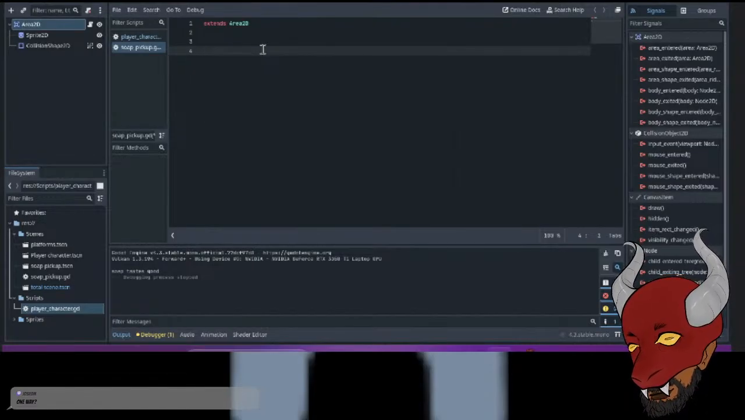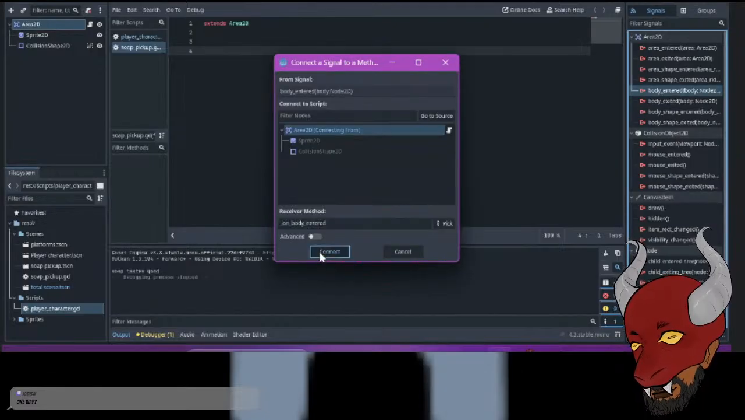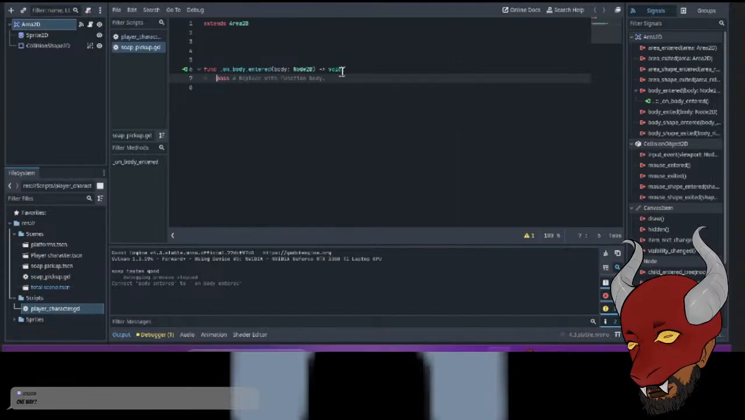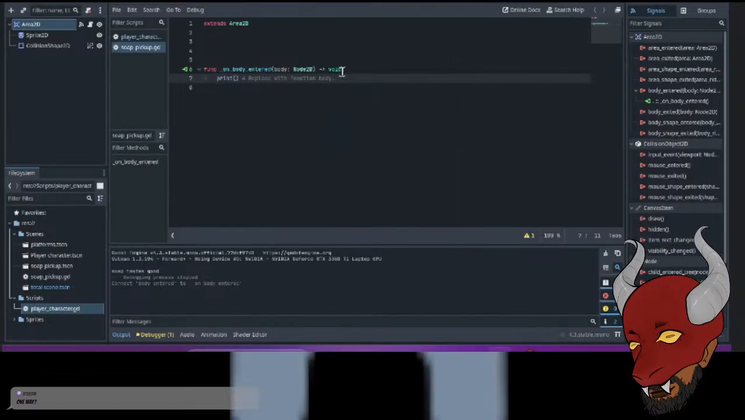As you can see, this creates a new function in our script called onBodyEntered with a green arrow that shows that this is triggered by a signal. So let's try writing a print function that says something like +1 coin. Now when we play and enter the coin area, it's going to print +1 coin. However, this message will actually display no matter which body enters the area.